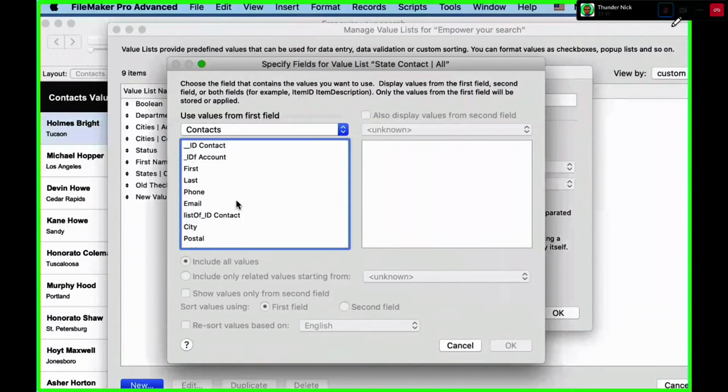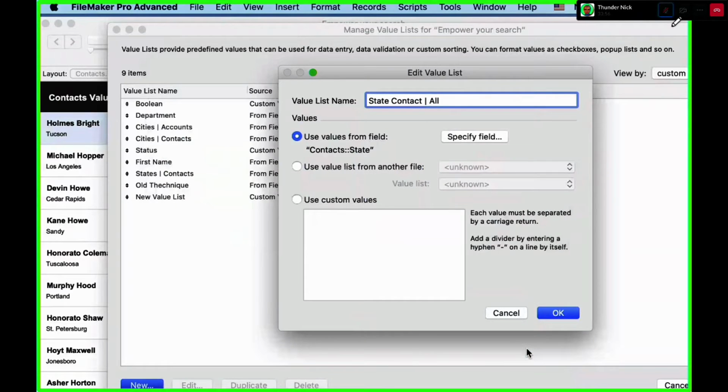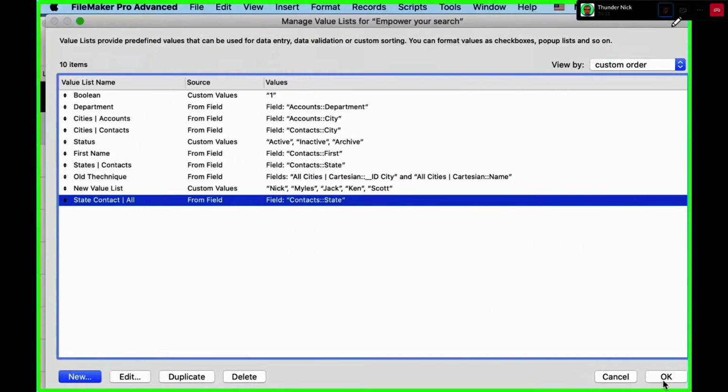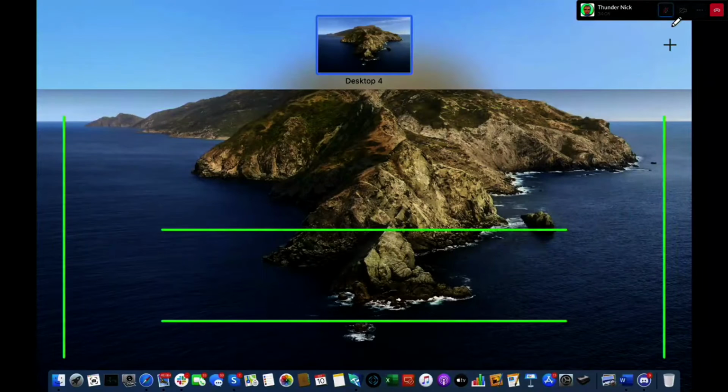Okay. So I'm going here. I want all, include all values. Okay, I want all the state. Okay, because that's my first list. I want the first list. Okay, so now I have all the state. Oh, sorry, I don't know why I switched it to the other.